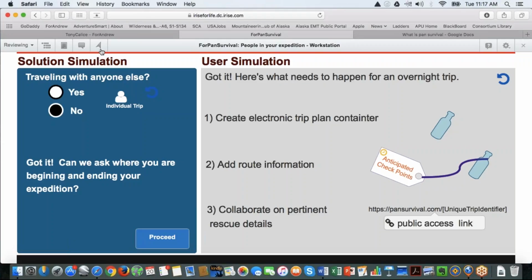So let me just type that in now. Yeah, something like that. Click proceed. That's actually some of the hardest parts, just the wording. Wording's hard. Proceed to share the beginning and ending. To share your trip route. Yeah, that sounds good.